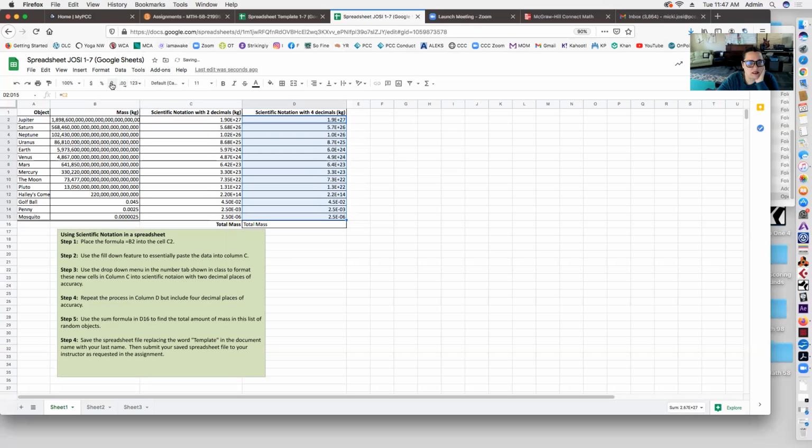I could decrease it and increase it. So I want it at 4 decimal places. That just means I'm going to get more accuracy, because you can even see the difference from the very first numbers. That was 1.90 because it's rounded. Now I have a more accurate number, 1.8986. And that's giving me those first leading digits, the non-zero digits. Okay, so that's all formatted to 4 decimal places of accuracy.